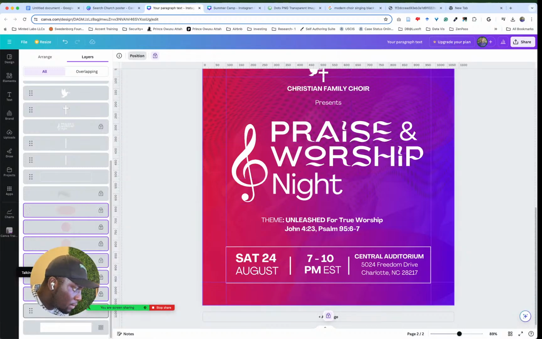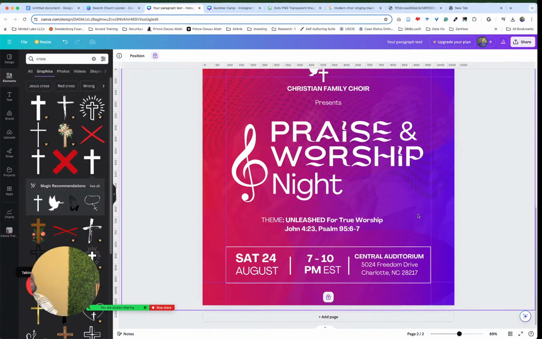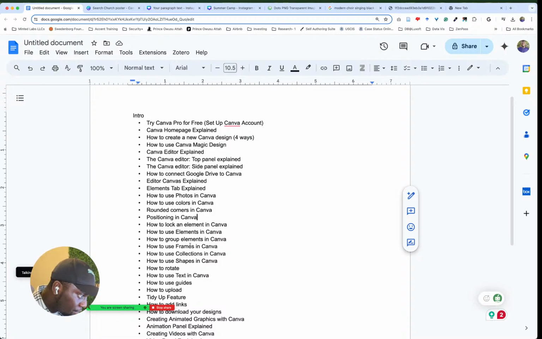Yep. So we've locked it. Now nothing will move. I can move this freely, right? So you see, we've looked at lock. Let me go over the next element in Canva. We've looked at grouping. We look at this thing, framing. So shapes, we've looked at it.